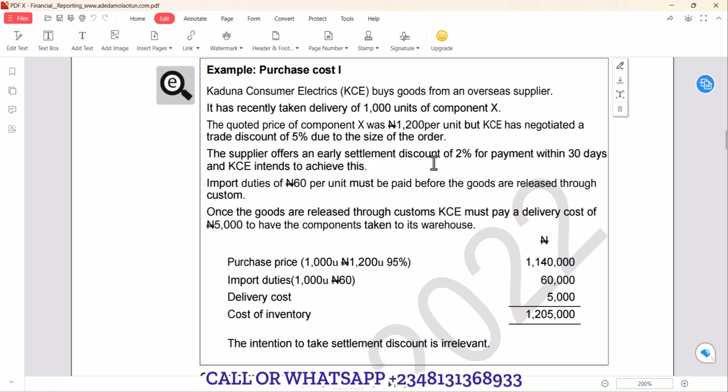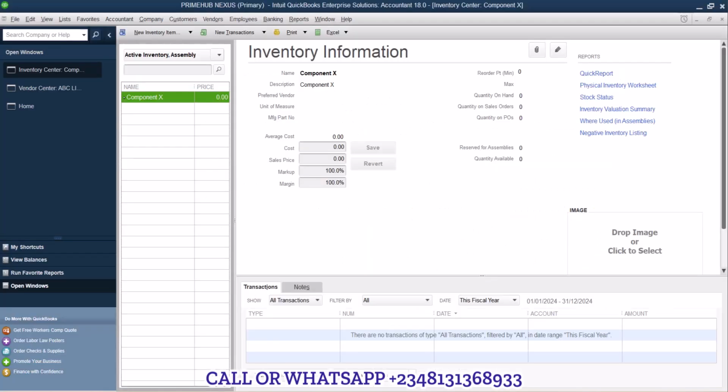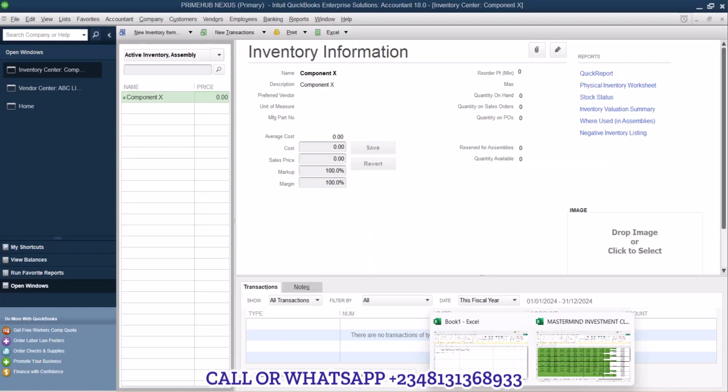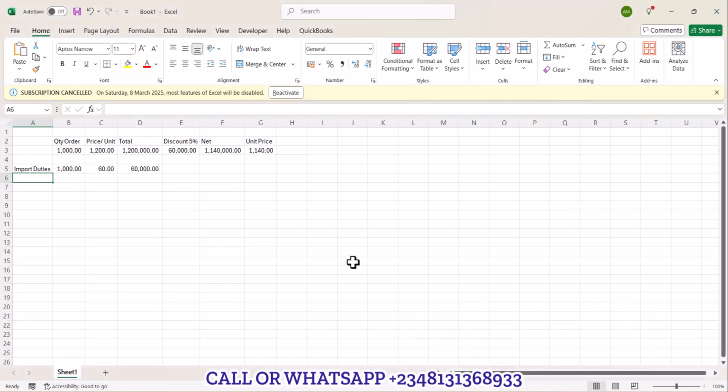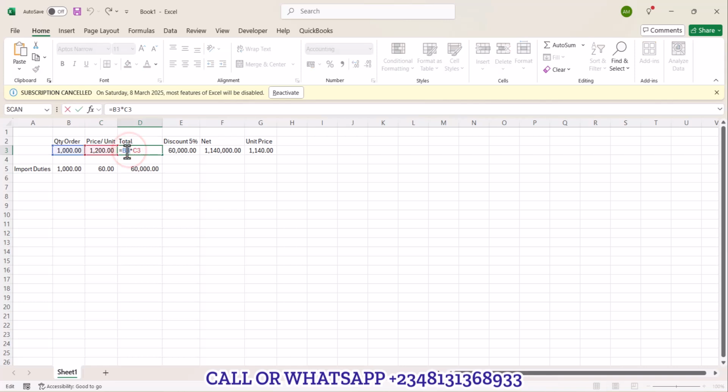So with this statement alone, at least we know that these goods were bought on credit. So head back to QuickBooks or Excel. From Excel here, we will be able to see that the quantity ordered is 1,000. Price per unit is 1,200 as per the information that we just read. Then which gives us a total of 1,200,000. That is 1,000 times 1,200.